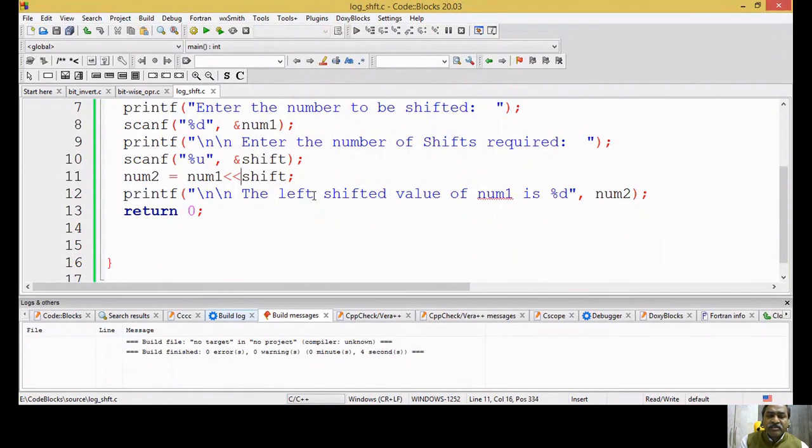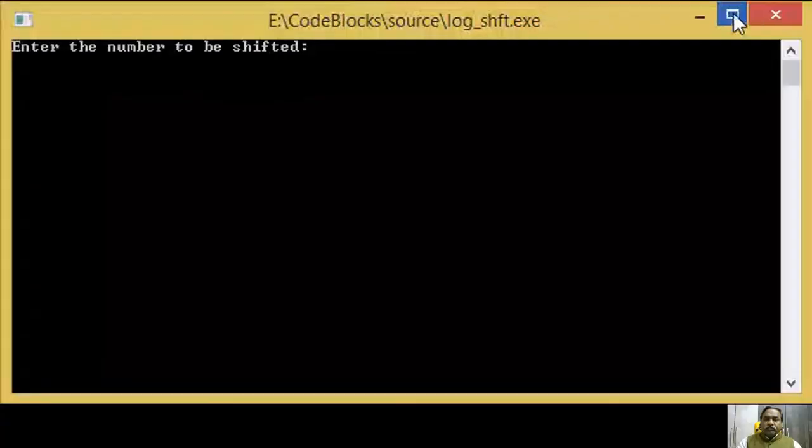Only change I have to make is this. Again run the program, sharing the window. Again, I'll give 20 and shift, I'll give 1 only. So 20 divided by 2, answer should be 10. Fine. It has worked. 10 is here, right? So this is how the logical operations are performed.